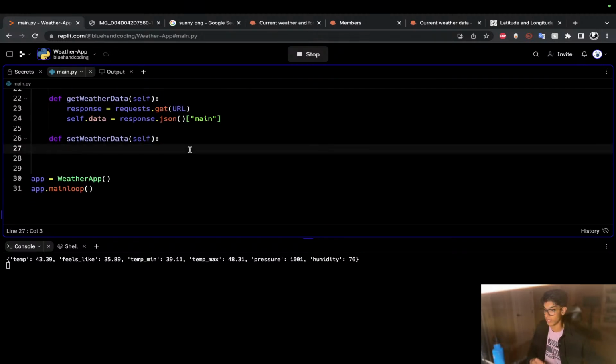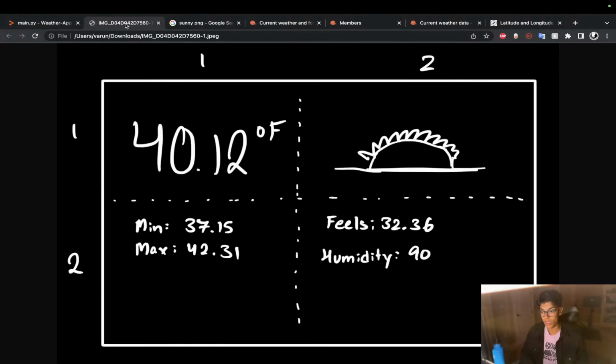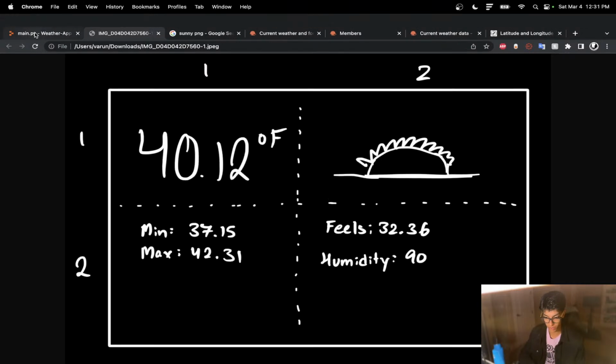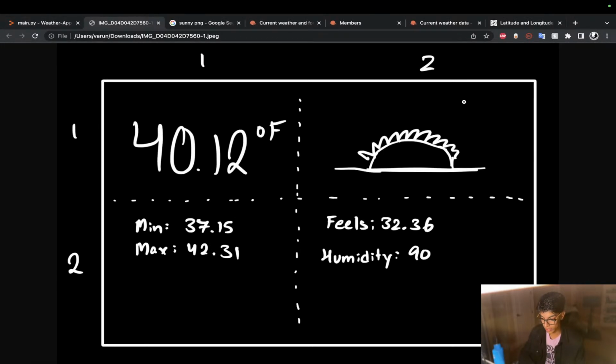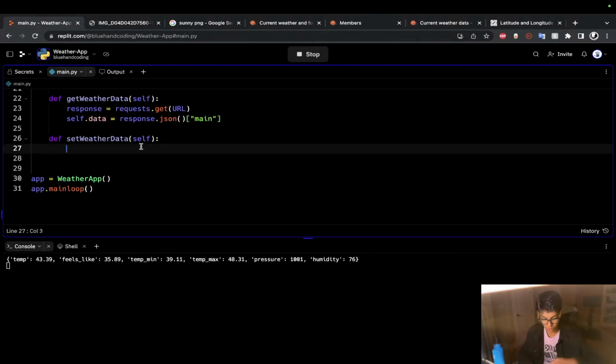The first thing I want to do with this is go back to my drawing. What I've effectively done here is I've taken my entire screen, cut it into 4 equal segments, and in each segment I've dictated what goes there. So with this approach, the first thing I want to do is cut it into 4 different boxes. With tkinter, you can have things called frames. Frames allow you to make boxes and put them in certain areas. I'll show you what I mean.